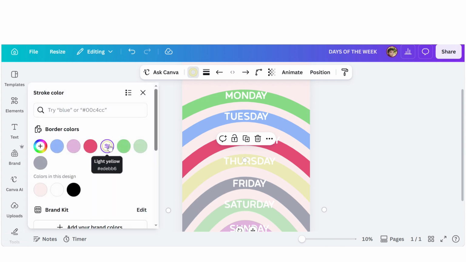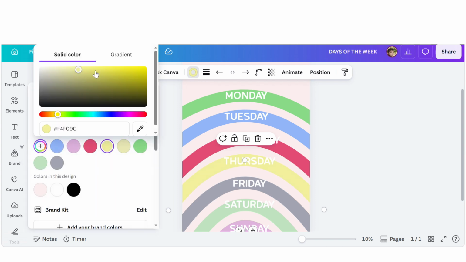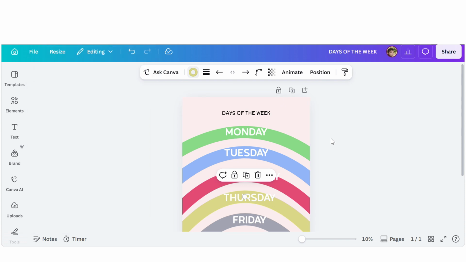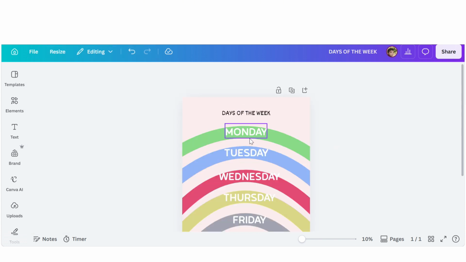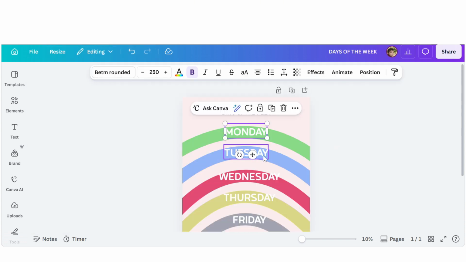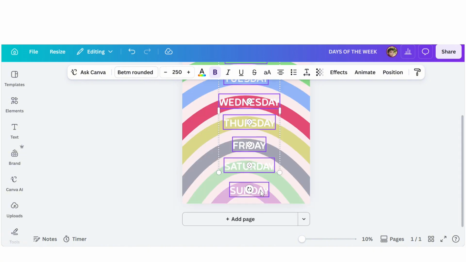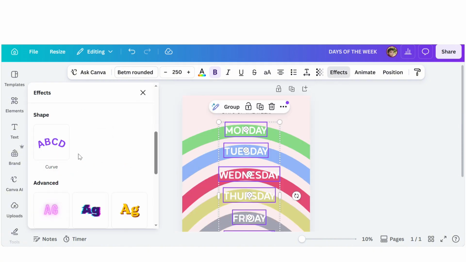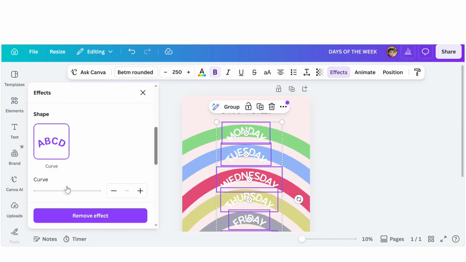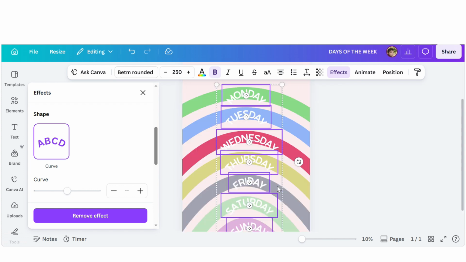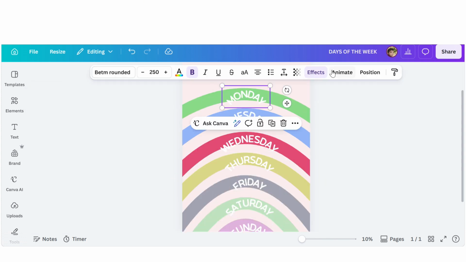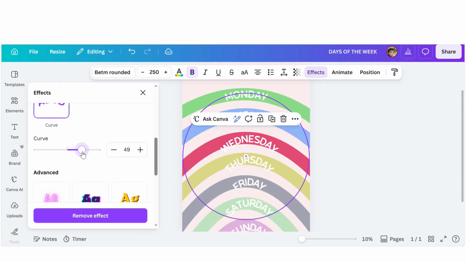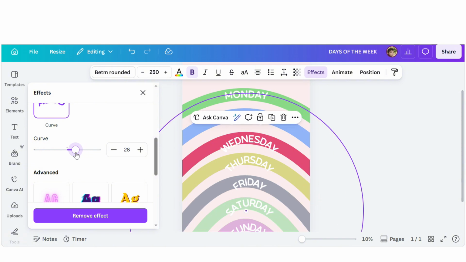Now, to give it the curved effect for the words, we need to actually apply an effect. So click on the word Monday, click on Tuesday, click on all of the days of the week, go to the bar up and press effects. Now try to find a shape and you're going to curve it. Just curve all, and now one by one you can adjust it.